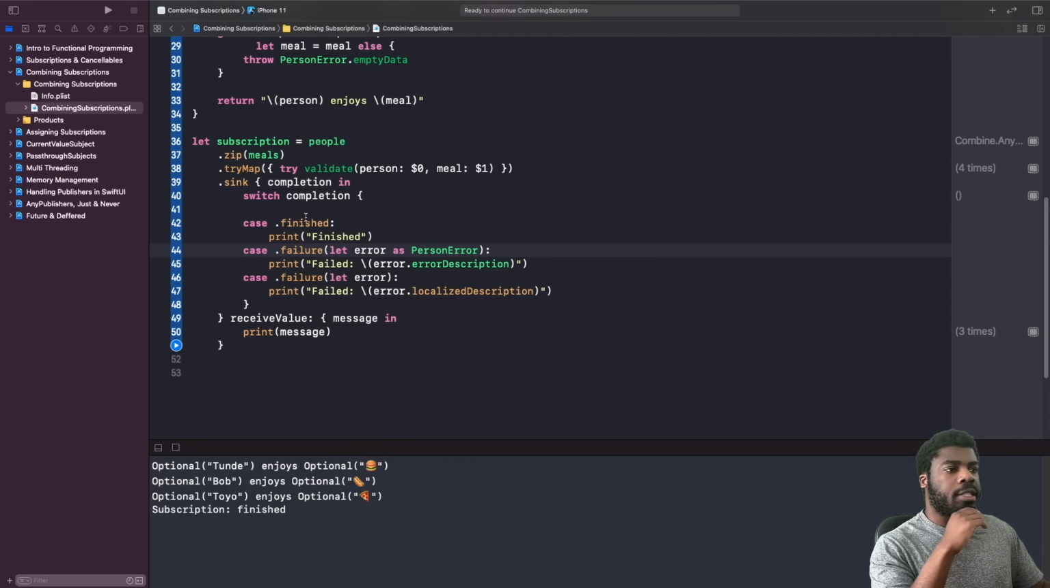Cool. So what we're basically doing here is matching to the possible result that we can get from our completion. When the subscription has finished, it will print out finished. But if something goes wrong and it fails, it'll print out that it failed and why it failed. So we can try to cast it as our custom enum PersonError. But if it can't be cast as a PersonError, then we'll just default to the error's localized description.